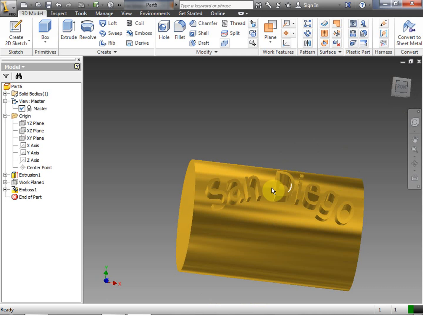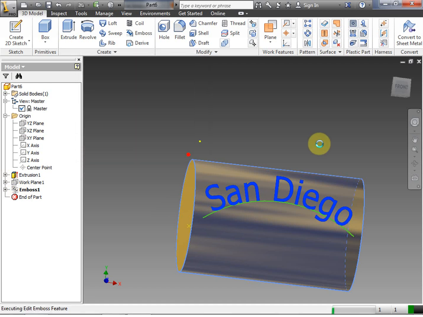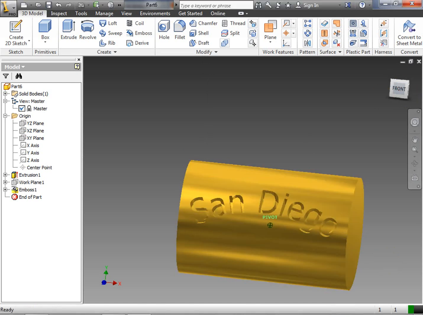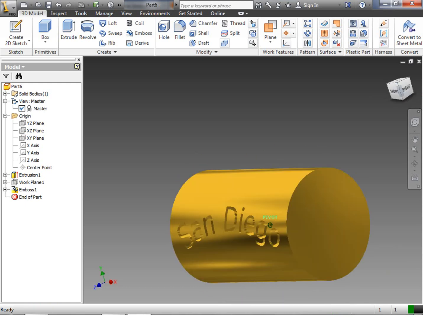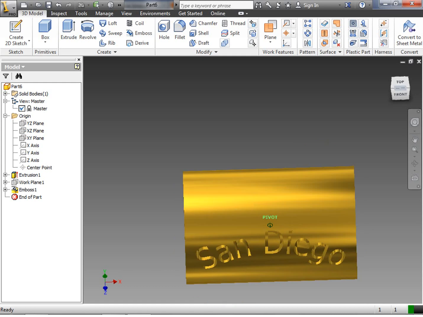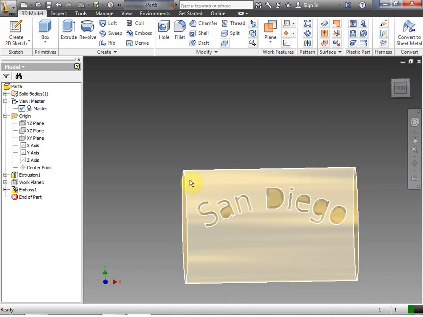Let's say that we wanted to cut this into the actual object. We can double click and do engrave instead. Click OK. Notice it has to work for a second here. Okay, and in that case, notice that it's been engraved into the material. So if I spin it around, you can see it doesn't come outside of the face. Okay, so that is the emboss tool.